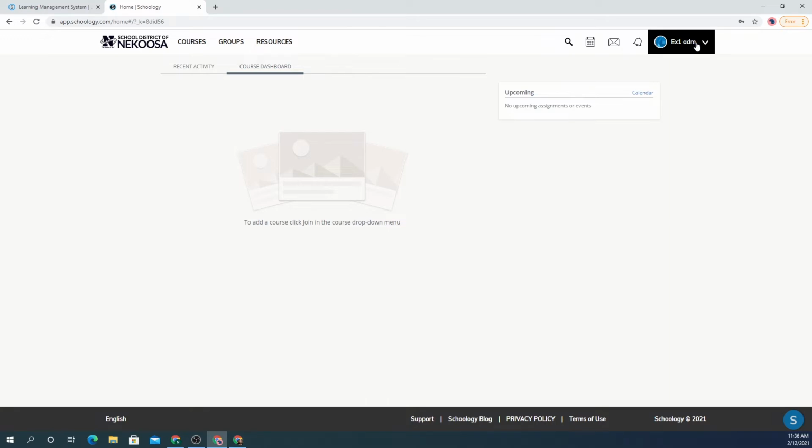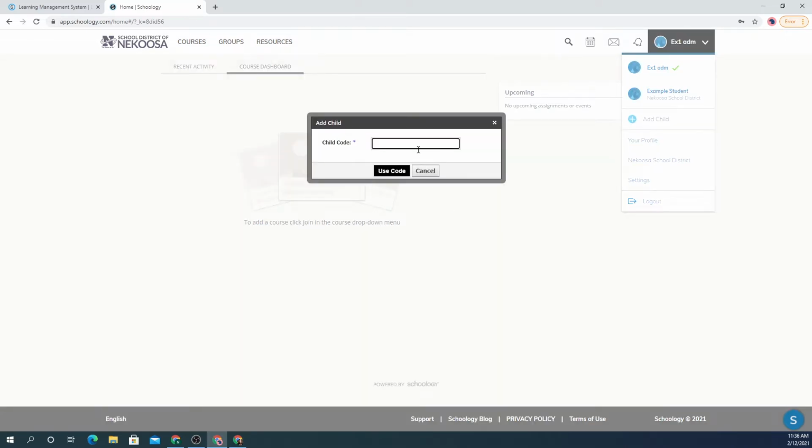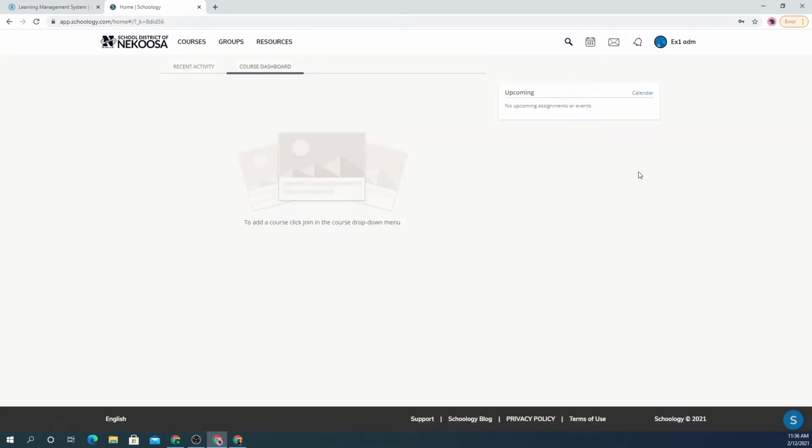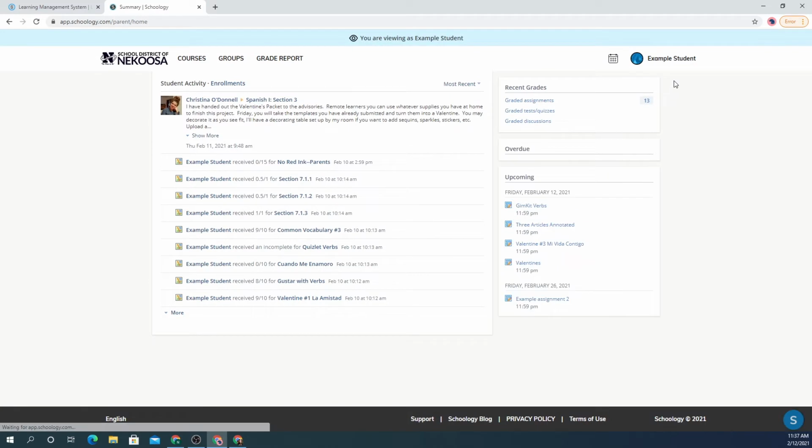Before we do go there, though, I will say if you have another student in the district and you want to add them to your account, you can click this down and go to add child, and then go ahead and add the account for your second child, or however many children you have, to associate with your parent account. So when you drop this down, you'll have all your students in there. From here, we're going to go down and click example student, which would be your student.